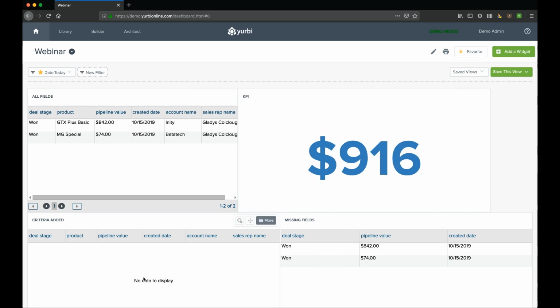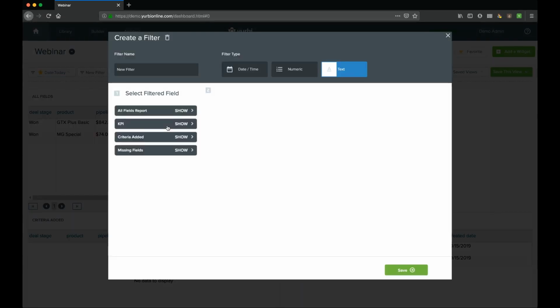Now look at this. You'll notice, why is this one blank where the other ones are not? Keep in mind that that report had the criteria added for the hard-coded one of GTX basic or whatever it was that I added. To show you that, what I'm going to do next is add product. But that criteria is still hard coded until we make a filter to override it. So you have really a lot of power in terms of how you want to structure your report operations.